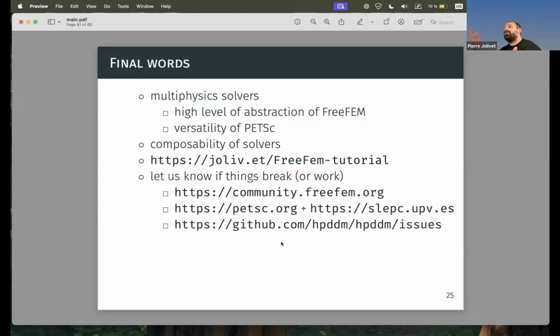We are very grateful when you let us know when things are not working, because there are probably some bugs, and without your help, it's difficult for us to know all the bugs. So if things break or if they work, please let us know. Frédéric mentioned the community. There is also the GitHub if you want to post a GitHub issue. Of course, you can reach out to us in private, but it's best if we try to stimulate the community and have more people involved.